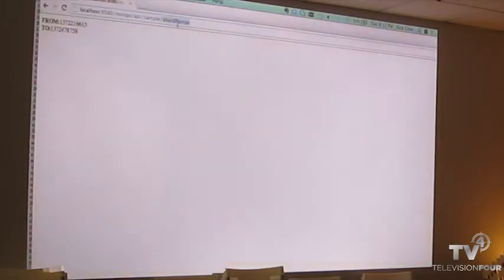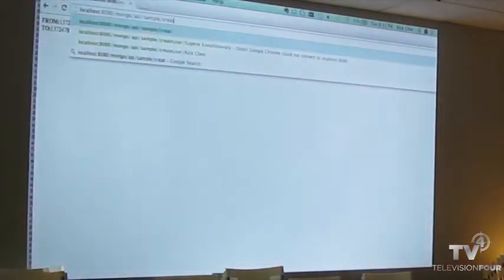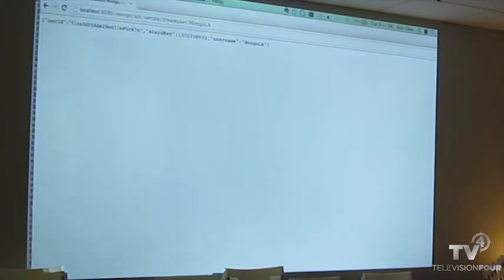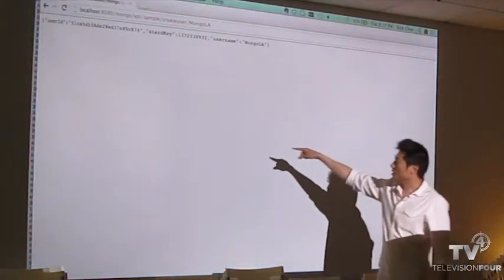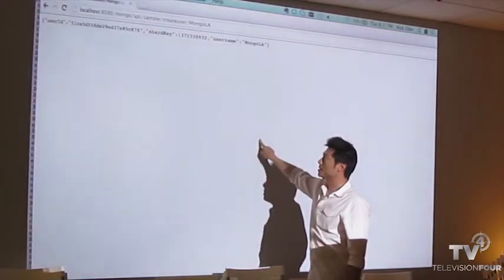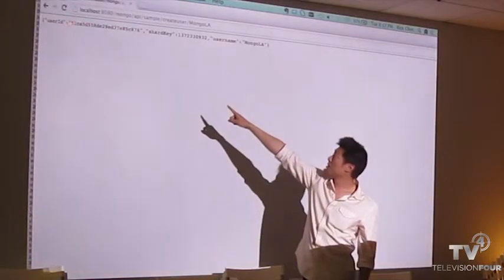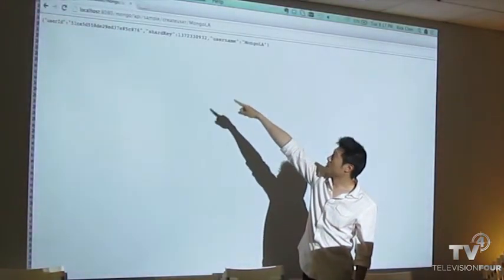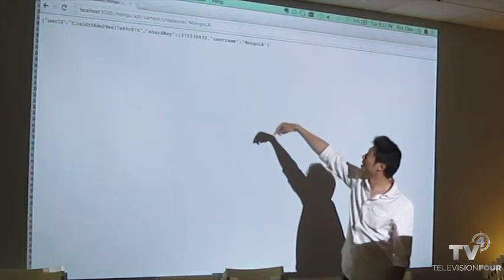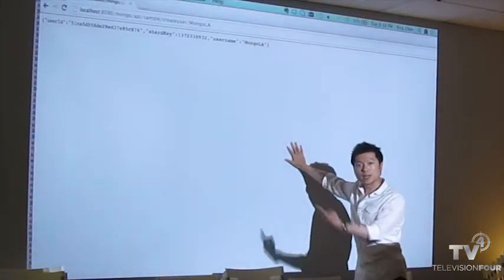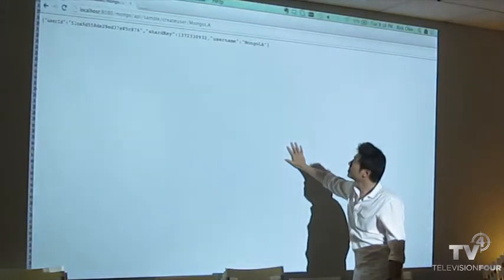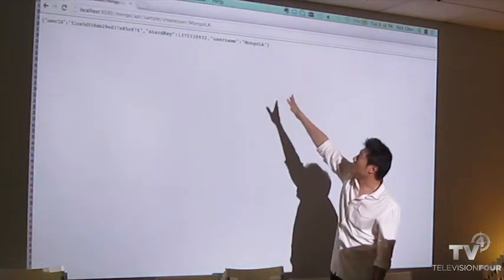So now I can do create user. And I'm going to create user MongoLA. So now this will use the Java code Tomcat to create the user ID, which is basically the object ID that it's created, and then it will generate the shard key from the object ID. So essentially, you have a function that generates the shard key from the object ID. I'll show you the source code too. So now the username will be the username that I enter, MongoLA in this example.